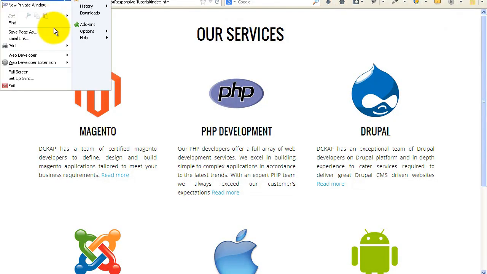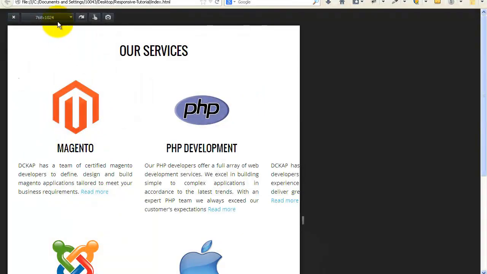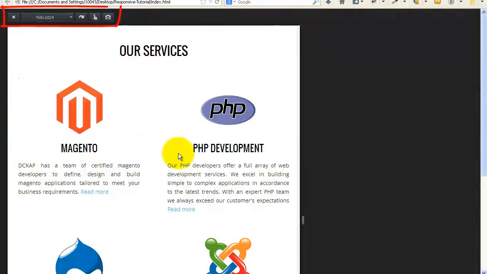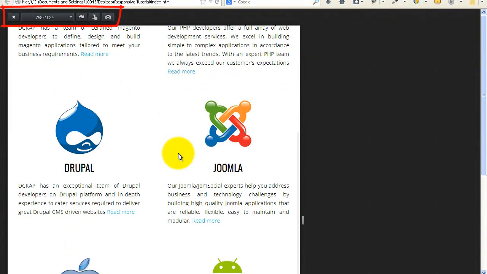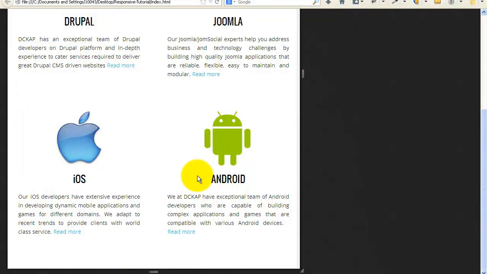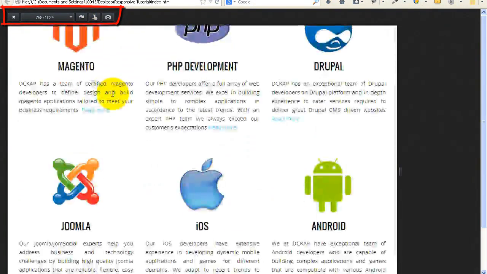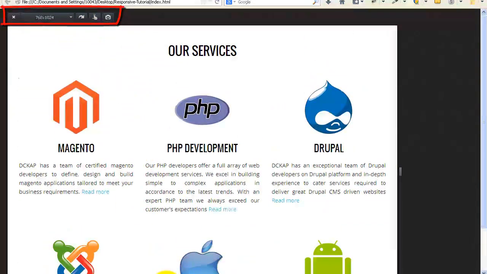Let's check out what our web page looks like in different screen sizes. Now we can see that for the 768 pixel width, there is a 2-column view of our website. And for the 1024 pixel width, we have a 3-column view. That means that the code under the @media tag of 999 pixels is being executed.